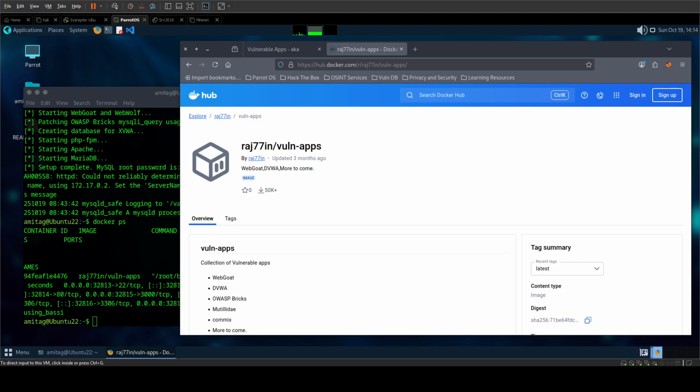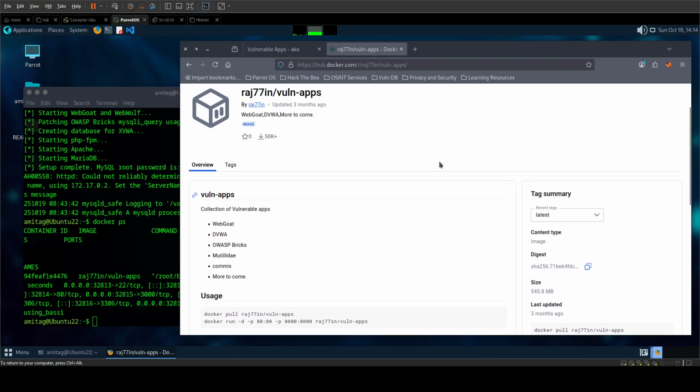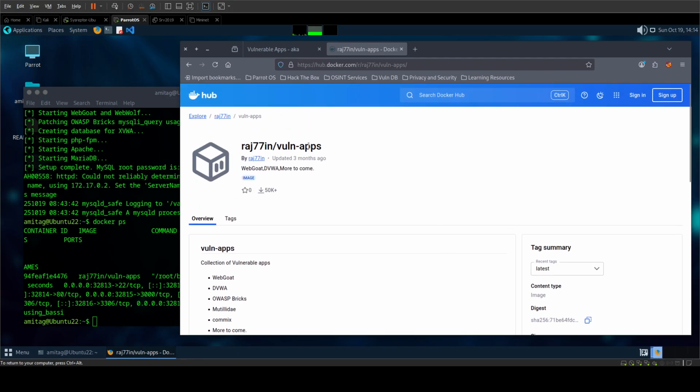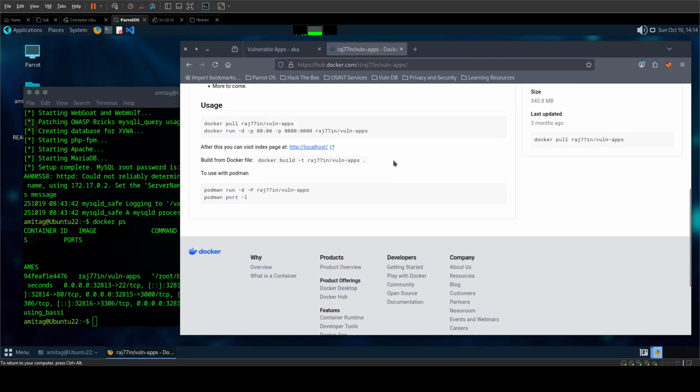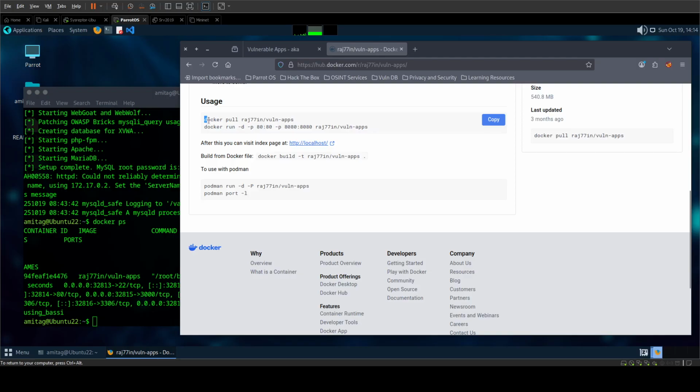Hello everyone. So today we are going to look at a vulnerable application called DVWA. I'm going to run this in a Docker, and for running the Docker I am using this Docker file from Raj77 in Vuln apps, and I am running this with the command that is shown here.